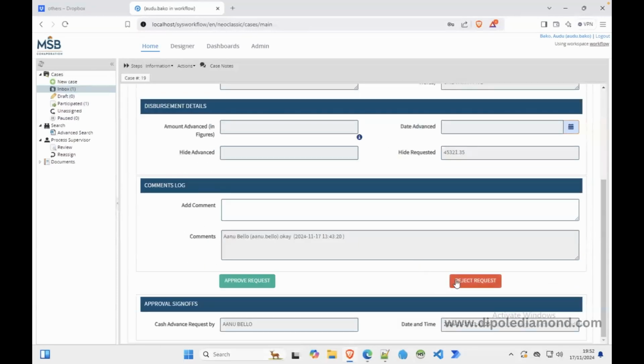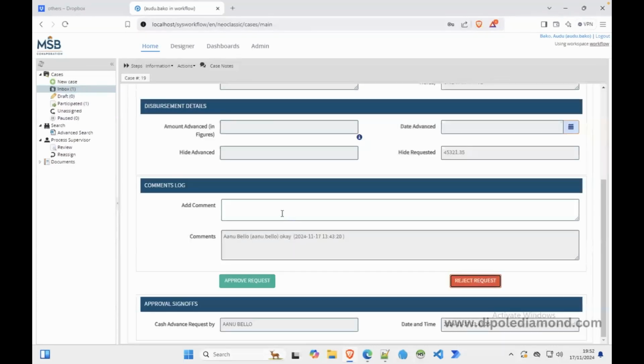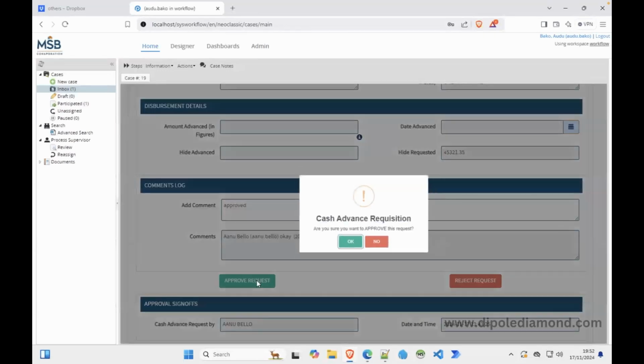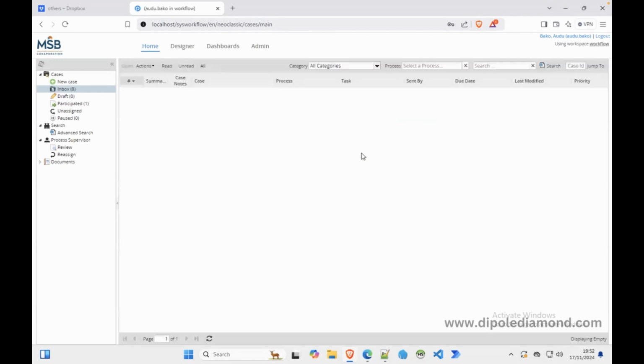And when we try to do this, you see, this is what you now get. So let's type approved, since we now need to move to the finance disbursement task. And let's submit this. It goes to the finance officer, and we are good to go.